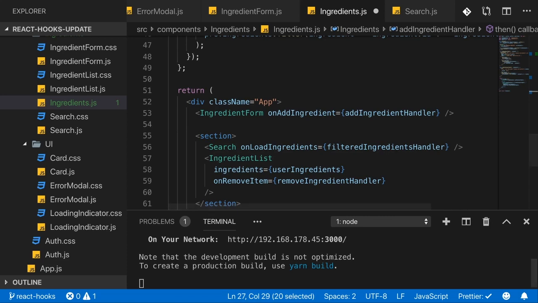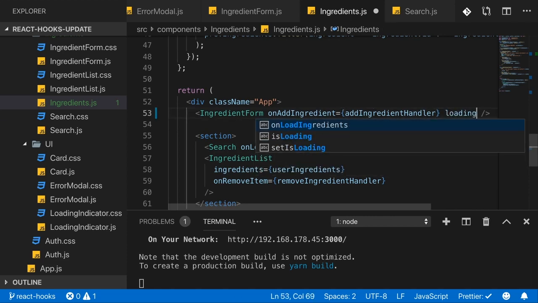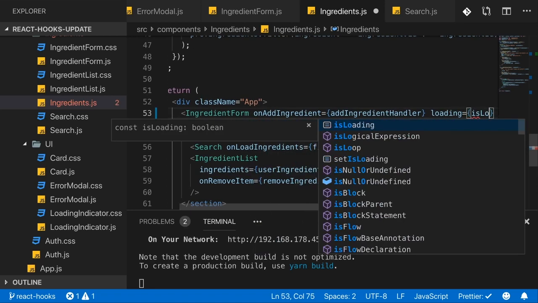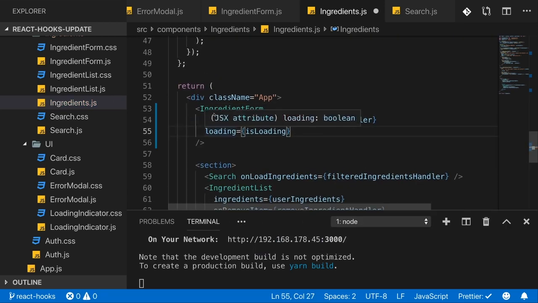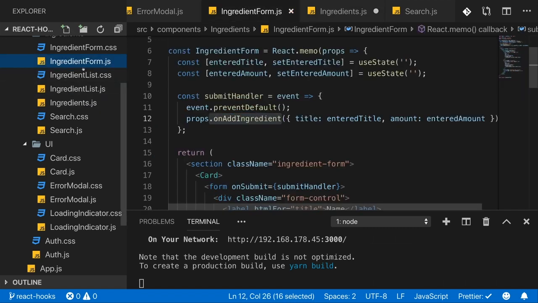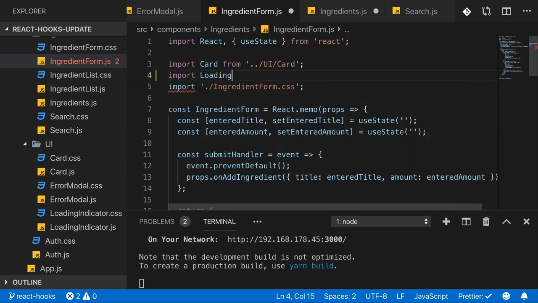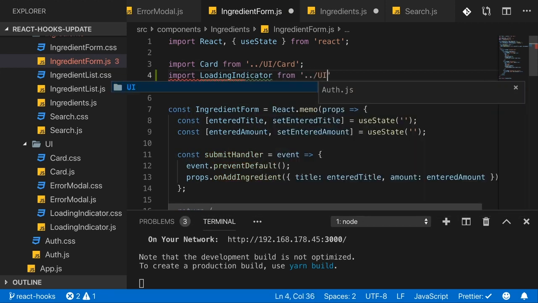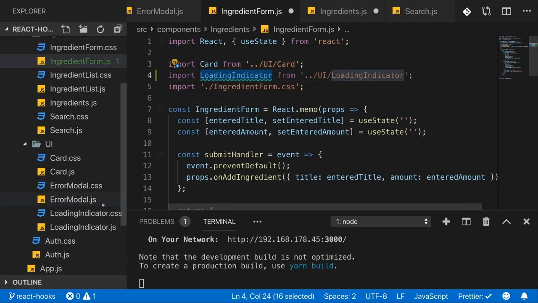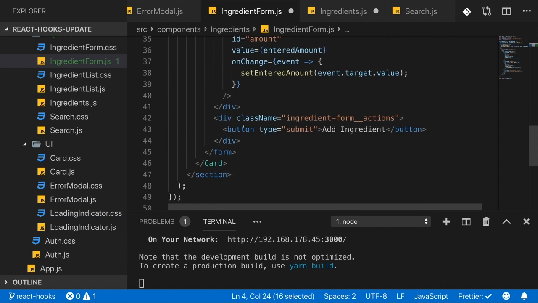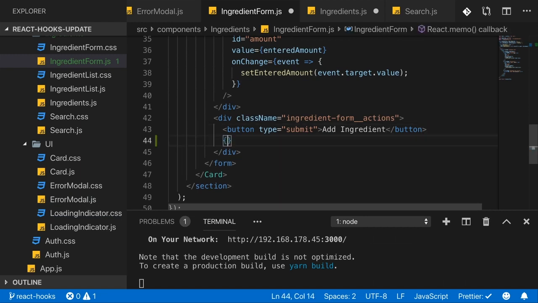We could display this indicator in all kinds of places. I like to display it in my ingredient form, but it's up to you. I will add a loading prop here and point at isLoading here. So forward the isLoading state to the ingredient form. And in the ingredient form, there we can import the loading indicator from UI loading indicator. So that's a component I prepared for you. It's a little spinner. And then down there, next to the button, we can check props loading. And if that's true, then I want to render the loading indicator.